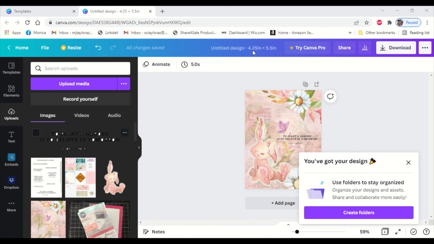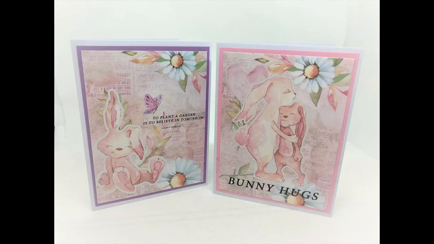So hopefully this quick tutorial on how to work with Canva has been a good starter for you to check out this product. If you like working with digital images and you want to be able to resize your images perfectly, this is a great tool.